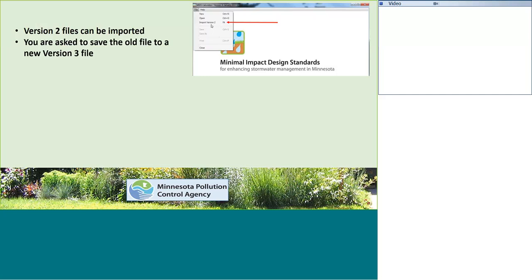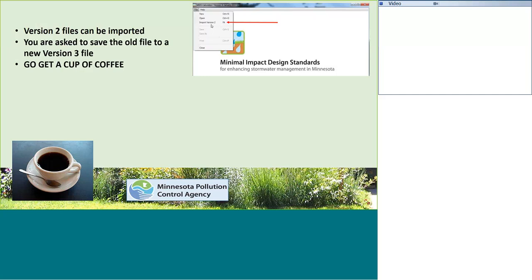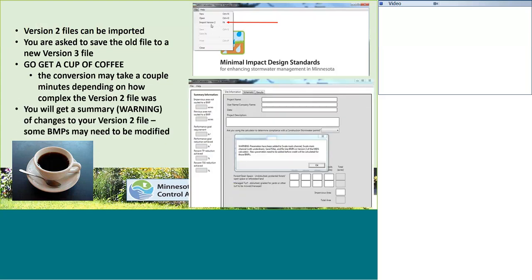So after you name your new file, go get a cup of coffee for a couple minutes, because this process may take up to a couple minutes depending on how complex your version 2 file was. Don't do what I did, which was start clicking on a bunch of buttons wondering what's going on, because you'll have to go through the process again just like I did. When everything finally gets done, you'll get this warning that basically says that some new parameters have been added and you may have to modify a parameter or two that you had in your version 2 file. But at this point, you now have a new file, version 3 file, to work with, and it should populate with pretty much everything that you had in your previous version.